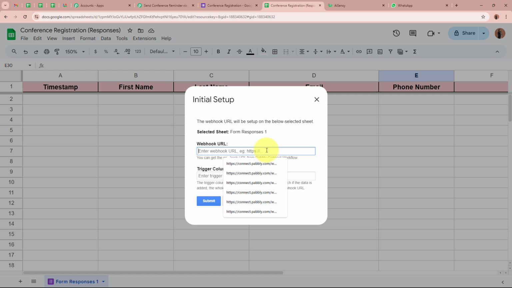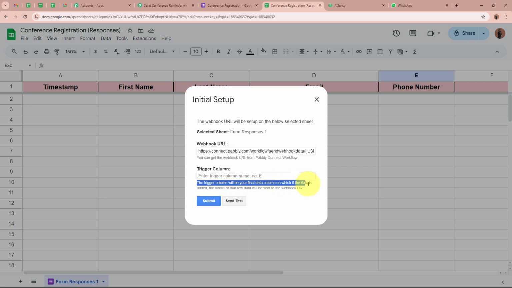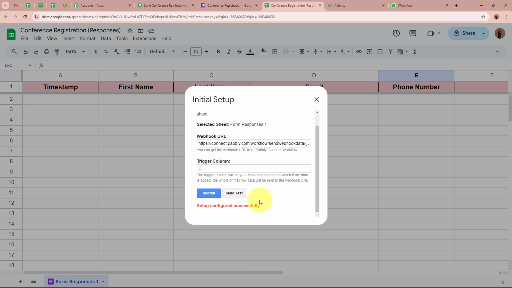For the webhook URL, I'm going to paste the webhook URL that Pabbly Connect has provided us. And for the trigger column, it says the trigger column will be the final data column on which data is added. So in this spreadsheet, column E is the trigger column, because in this column the final data is going to be added. So I'm going to write over here the trigger column as column E. After pasting the webhook URL and selecting the trigger column, I'm going to click on this submit button. As I do that, it says setup configured successfully.